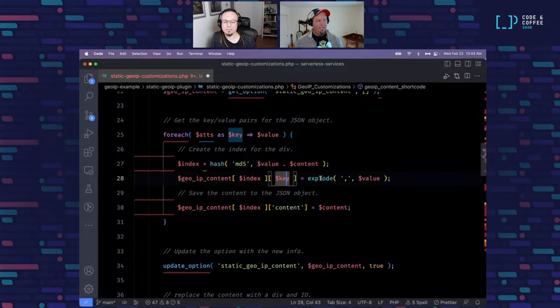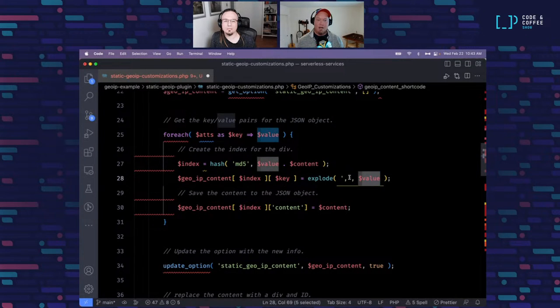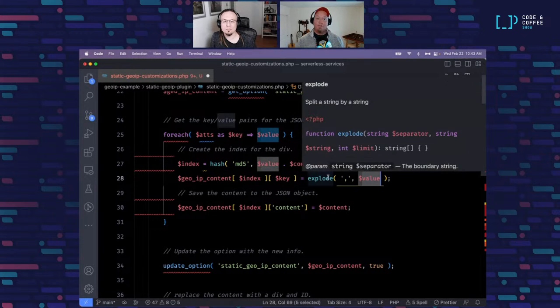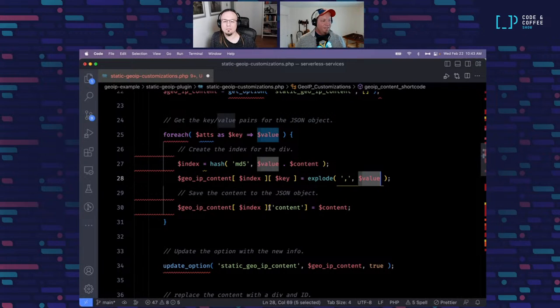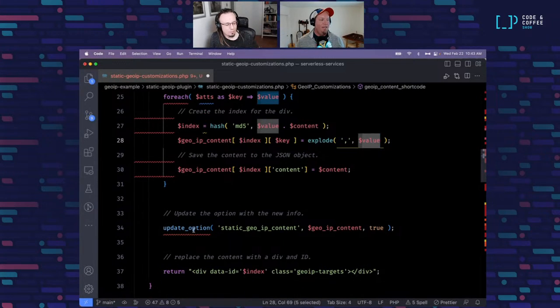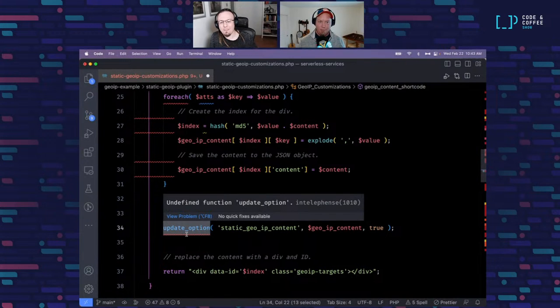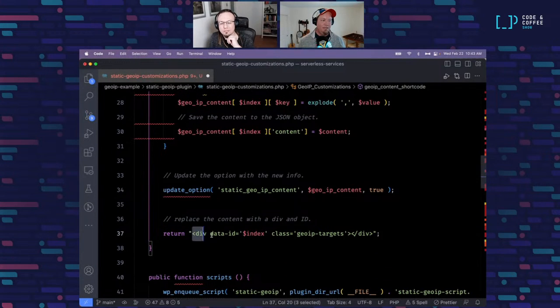So then it will have the key and it will explode out the value based on the comma separations. This is why it's a comma separated list, right? For the countries. And so all that gets stored. So we have a key and then we have the content. The content gets stored as is. So this is, again, the price, the $99 or, you know, 89 euros or something like that. And then we update that option. So that means we save things back to the database and then we create this div that gets returned. So whenever the short code runs, this div is what's going to be returned.